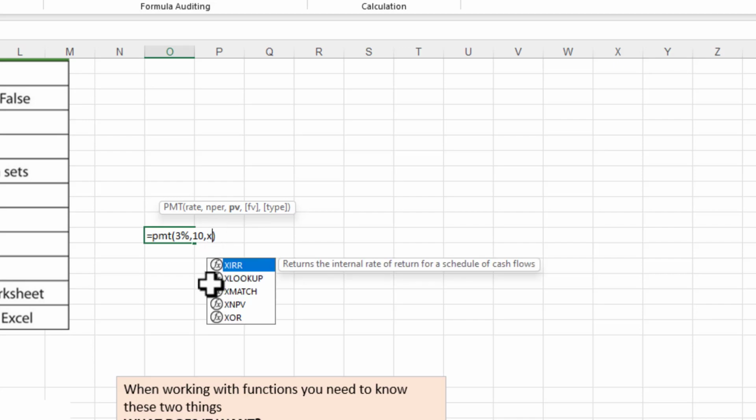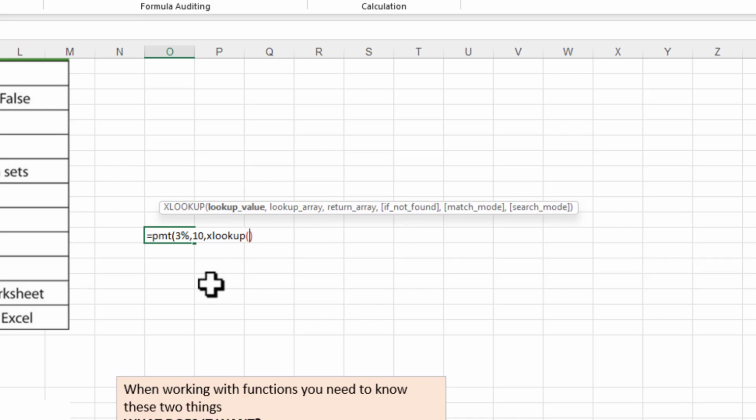Let's say I want another function inside of here. Again, this concept of nested functions. So I type one that we haven't seen before called XLOOKUP. And here's my tooltip again that tells me everything I need to fill out the XLOOKUP. Then when I'm done, if I come back out here, here's the tooltip for the payment function.